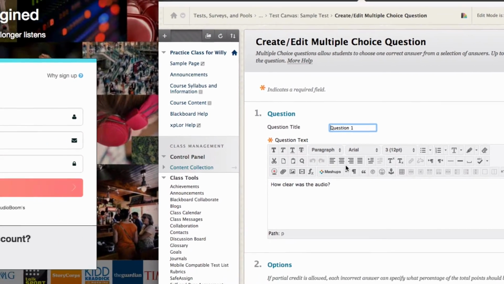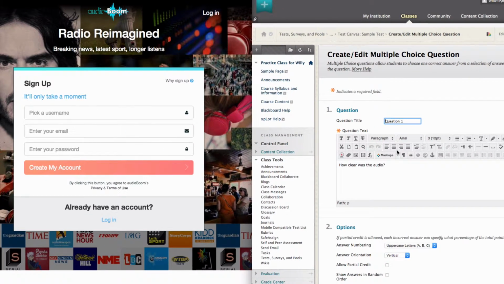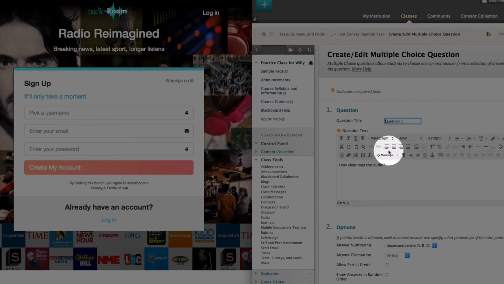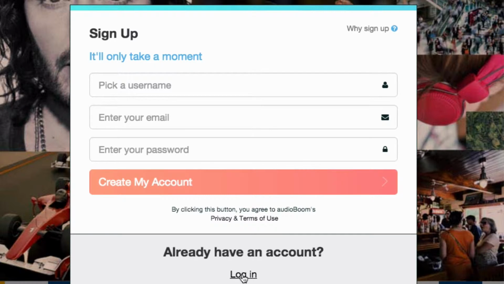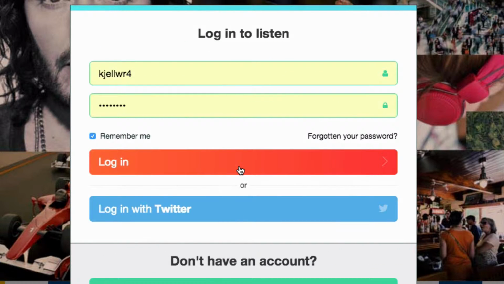I'm actually going to switch over right now and go back to AudioBoom where I've already created audio files. So I'm going to come over and I'm going to log in. I've already created an account. So I'm going to log in.